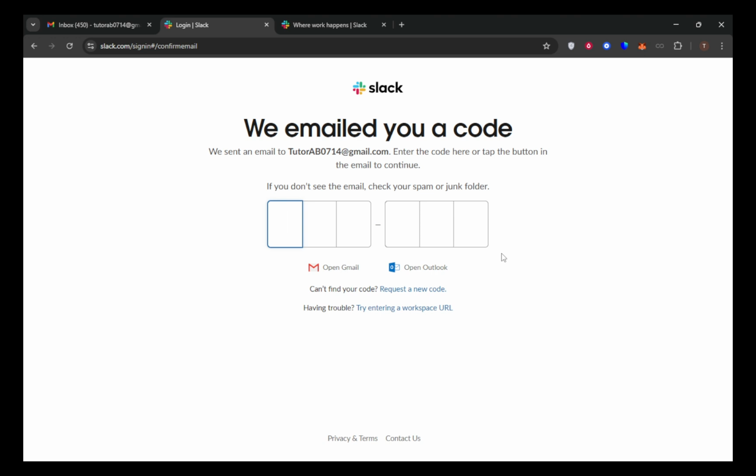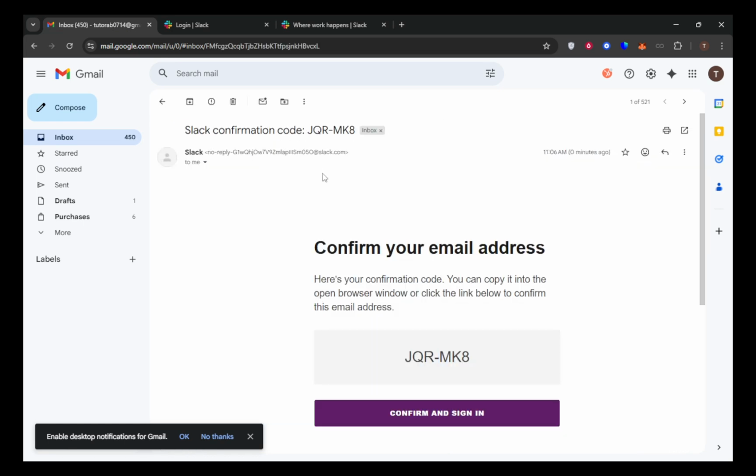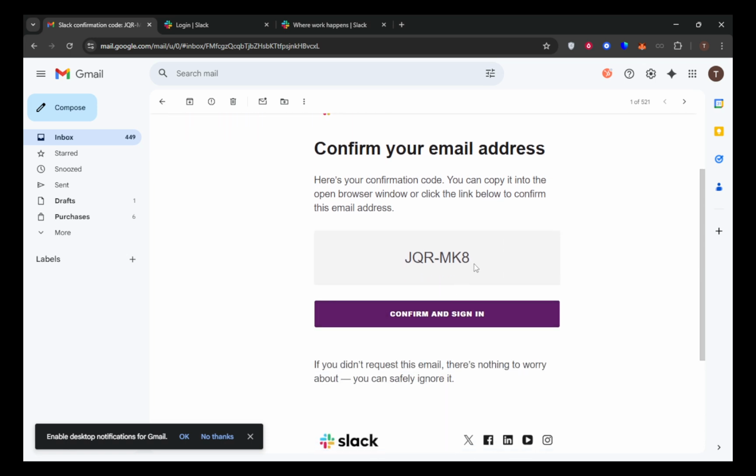After you take these steps, there's a possibility that you might receive a code via email. This step is an added security measure to ensure that your account remains protected and only accessible by you. Be sure to check your inbox promptly, and if the email doesn't appear right away, double-check your spam or junk folder. Once you've got that code, enter it into the field provided, and you'll be on your way to accessing Slack.